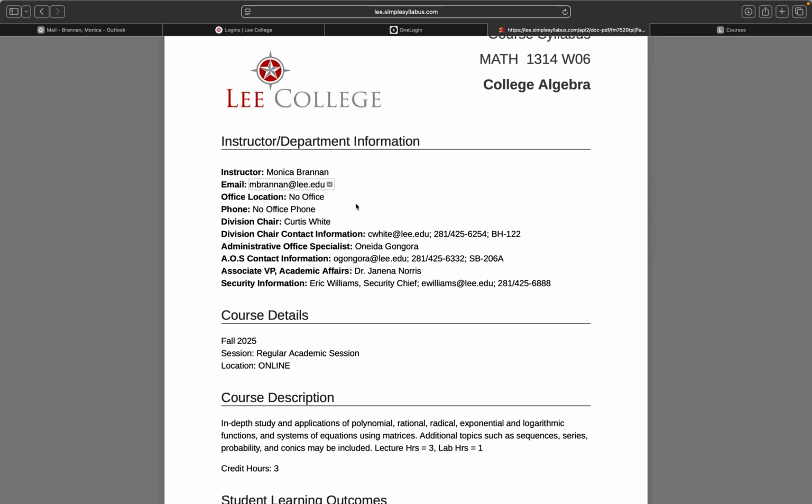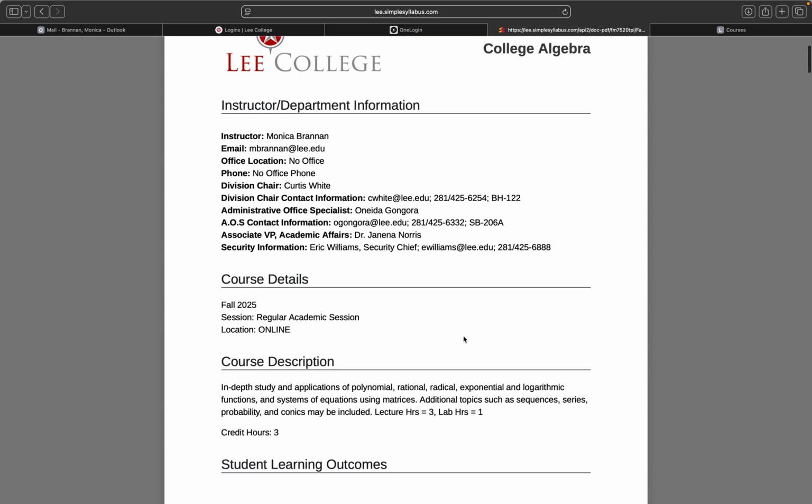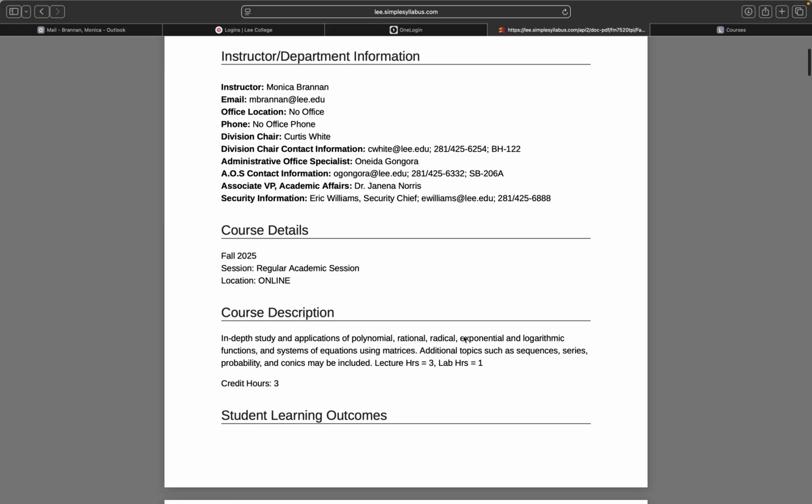It tells my name, my email. I do not have an office location. I work remotely, okay, guys? I technically do not live in Baytown, okay? And I'm also adjunct faculty, so I don't have an office on campus, so I don't have an office phone. It tells you who my division chair is, and gives you some other information there.